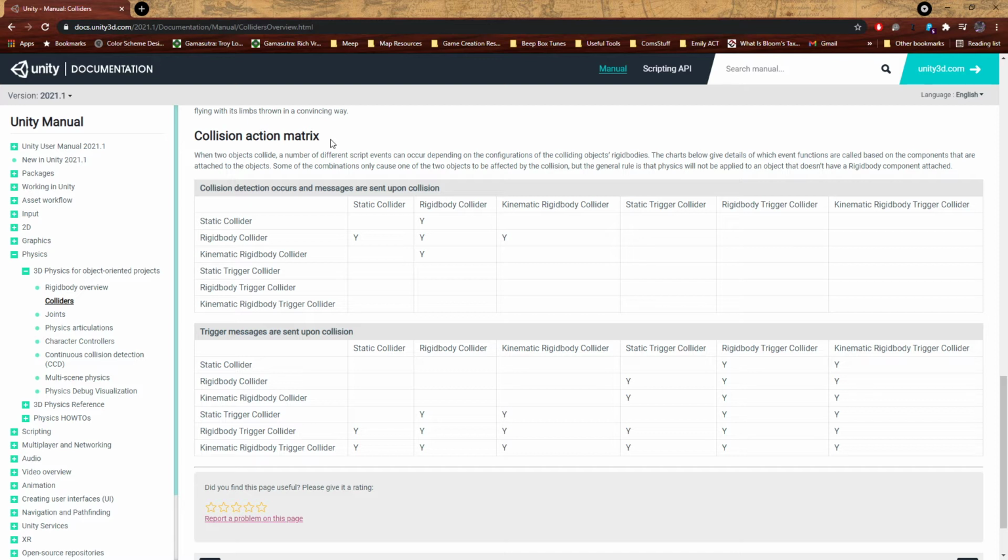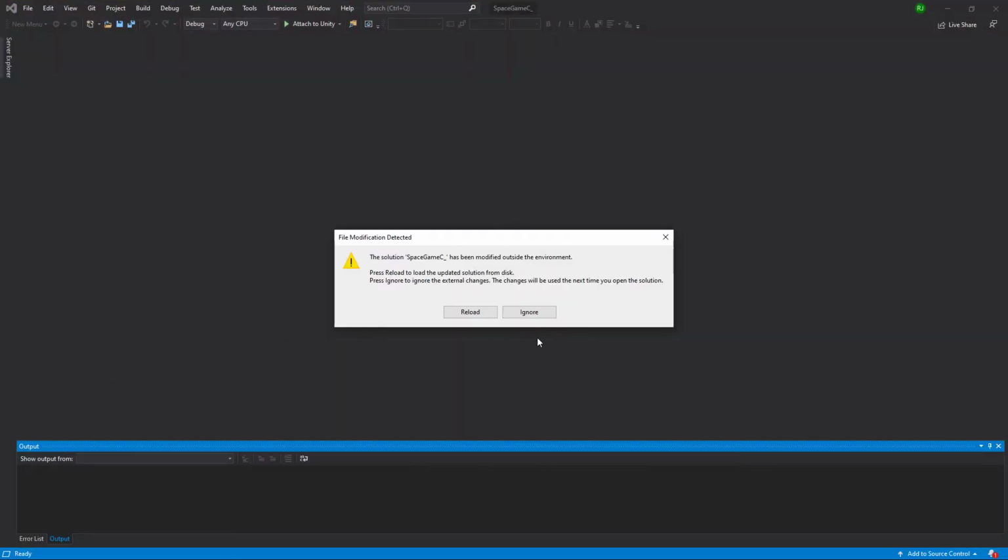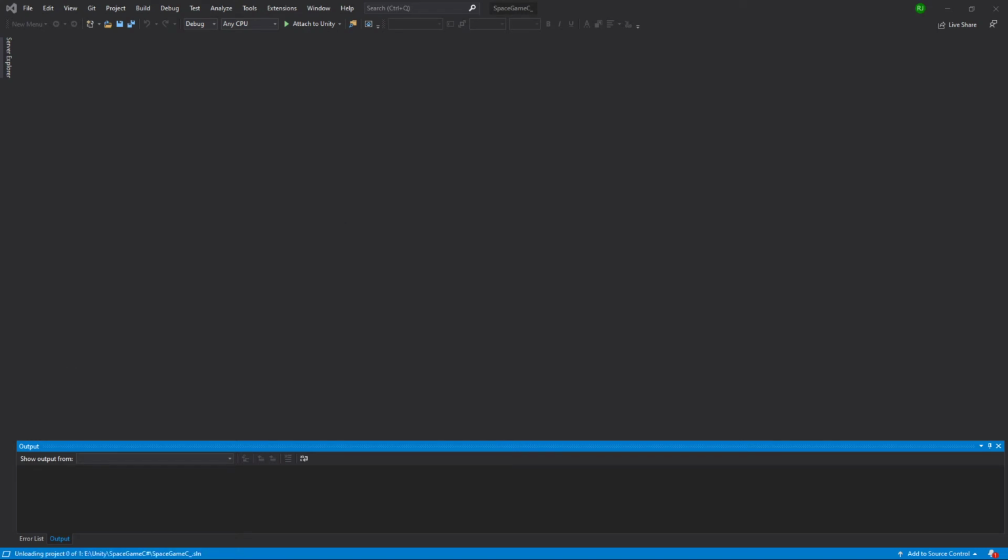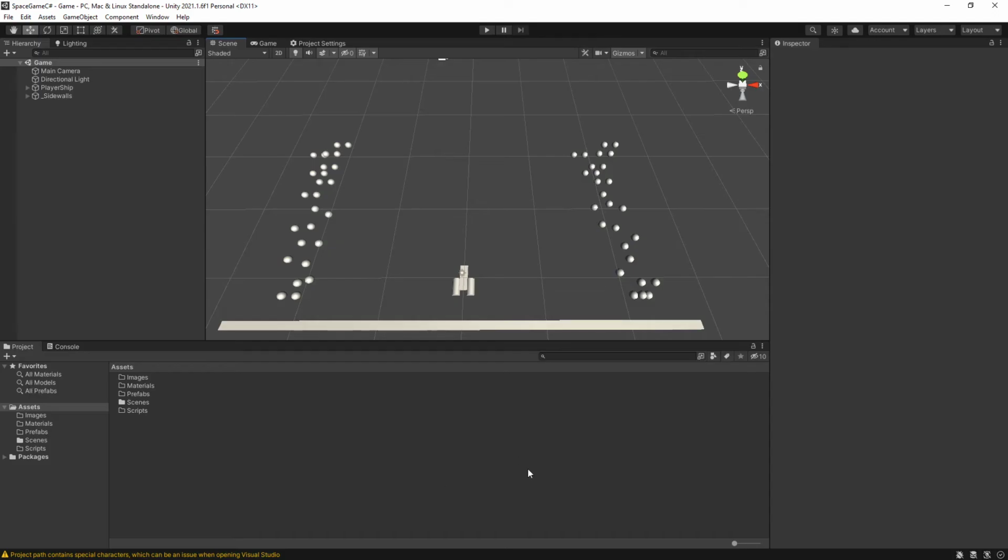Currently, everything in our scene are static colliders. That means that I clicked on the wrong one. Yes, you can just reload. Thank you very much. There we go. That's the right window.